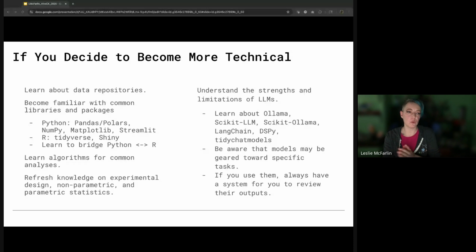Then become familiar with common libraries and packages. For Python, that's things like pandas or polars, NumPy, Matplotlib, Streamlit. For R, tidyverse and shiny, in particular tidy principles, which is a fantastic set of principles for structuring your code and structuring your analyses. And then you may want to learn how to bridge between Python and R, because as I've found out seemingly every month, there's something I can't do in Python that has to be done in R, so then I have to bridge between them.